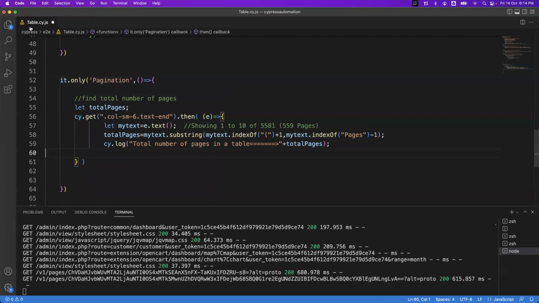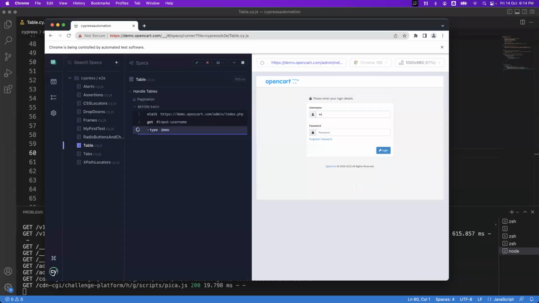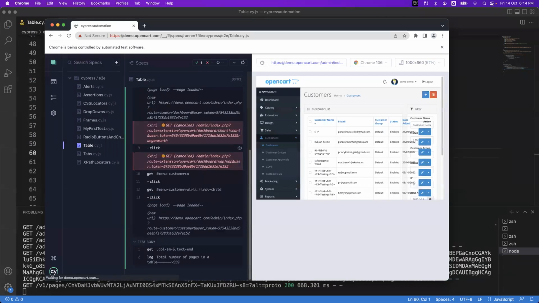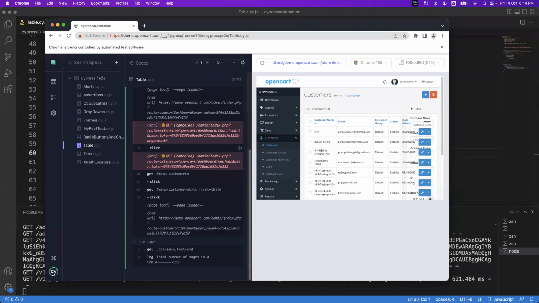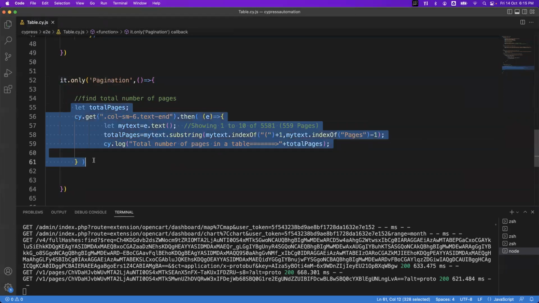So let me save and execute. Go to file, save, and see that execution. Login, getting the table. Now we can see it is exactly written 559. That is the actual number of pages which are available in the table. Perfect. So now we capture the number of pages.